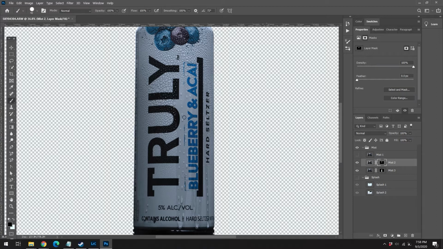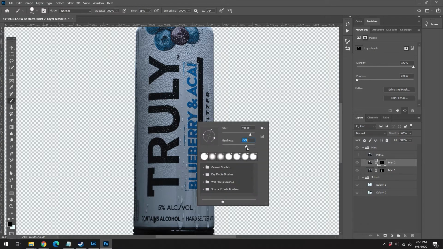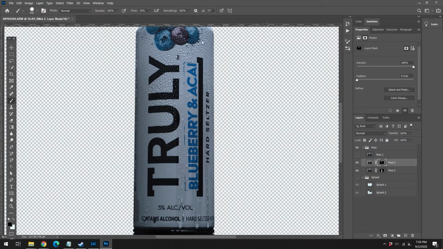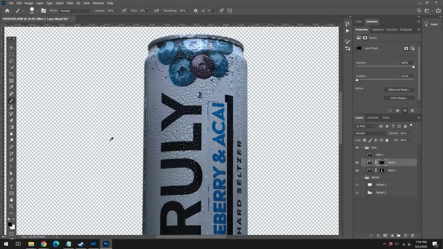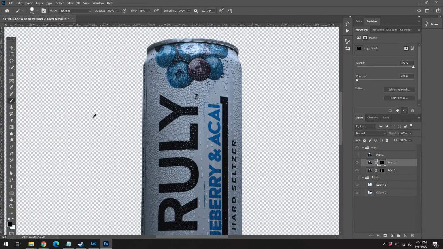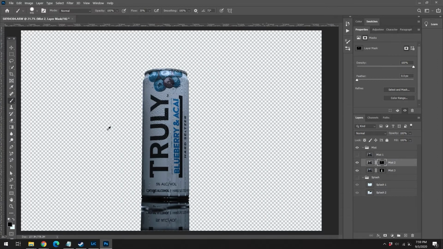Then grab myself a brush, black brush. Make sure it's all nice, I want to do my lower flow, maybe hardness down. That looks pretty good. I like that. Like it a lot. So now what?